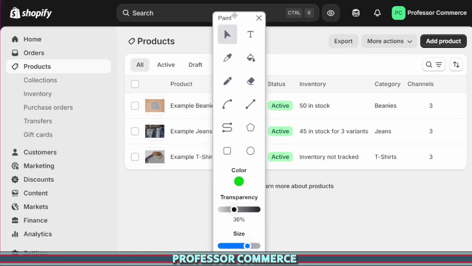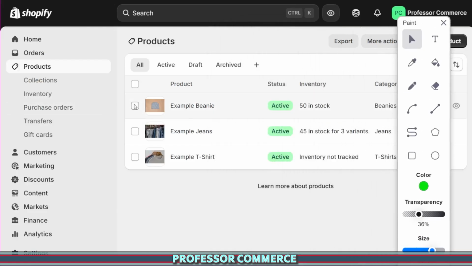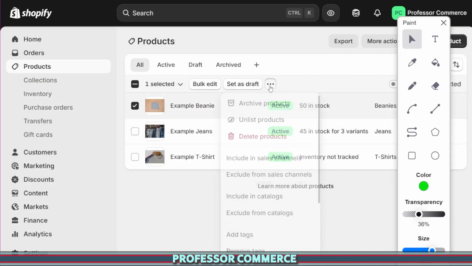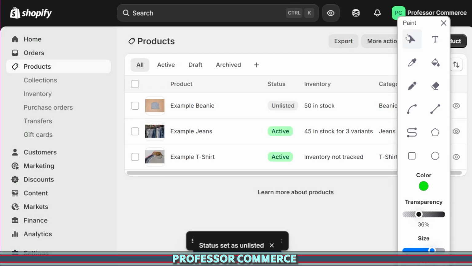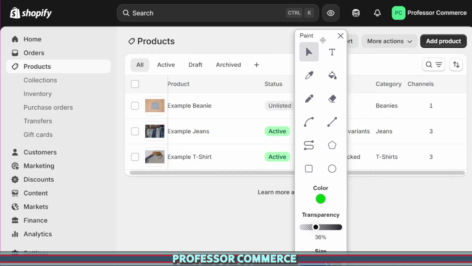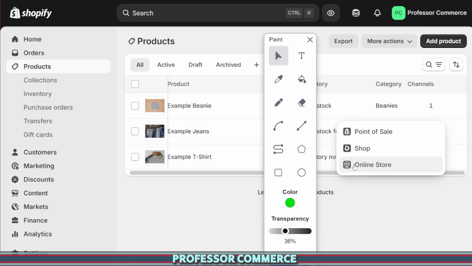If we come back to our product page here and we select, for example, our beanie, we click our 3 dots and we click unlist this product, click unlist this product again. We now have 2 of our 3 products shown. And notice what happens to the sales channels when you unlist the product status. So here it says point of sale, the shop channel, and our online store. You cannot have an unlisted product published to your point of sale device, and you cannot have a product on the shop channel here with an unlisted status.